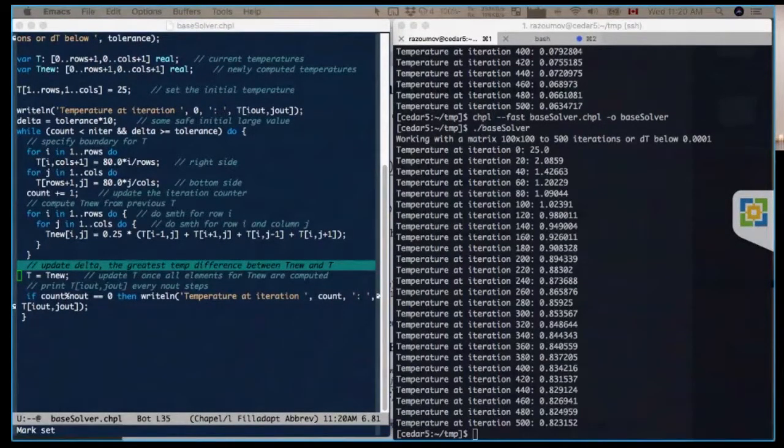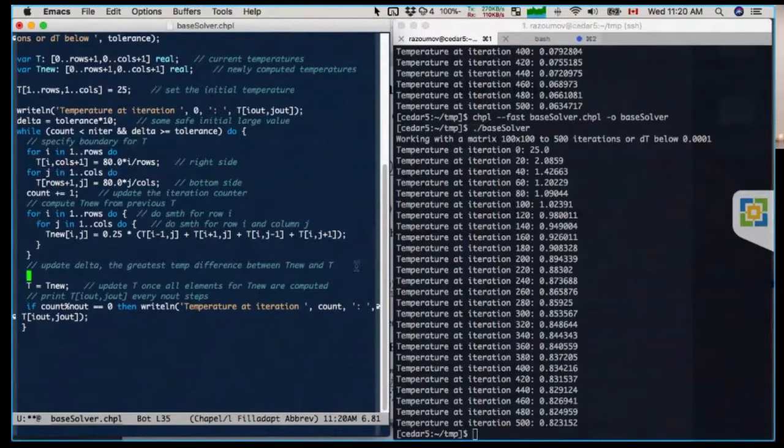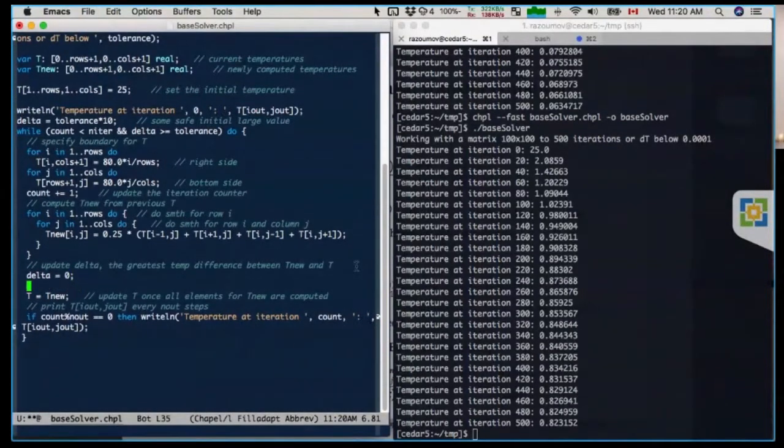Okay, so the time is up. Let me quickly do this exercise right here on the screen. What I'm going to do is simply compute delta, the greatest temperature difference between T new and T. Because we're looking for the largest difference, we'll need to go through all elements and compare the values of T new and T. And if that difference is bigger than delta, then we'll assign that value to delta. So first we need to assign 0 to delta.